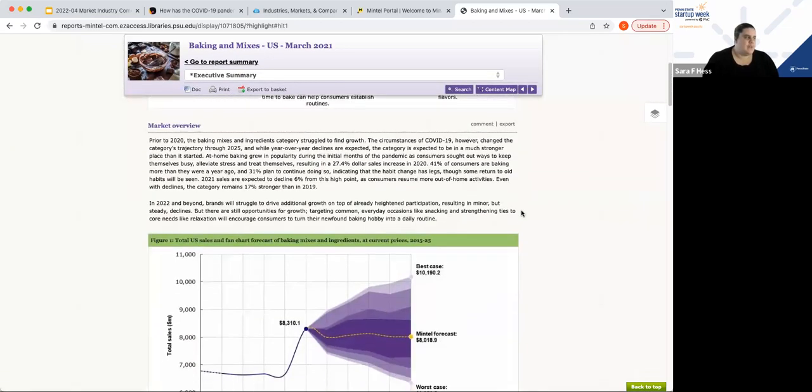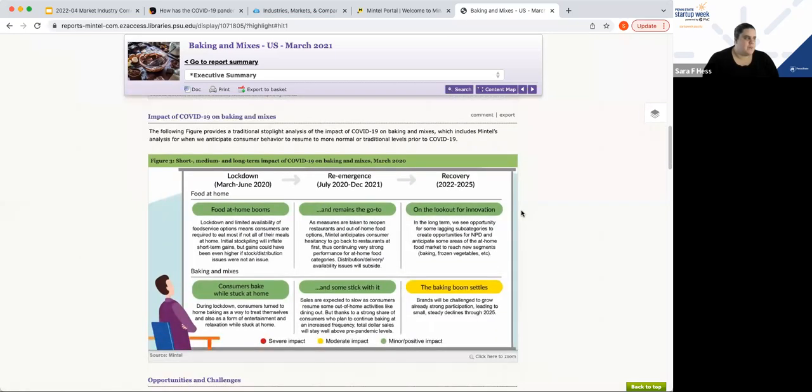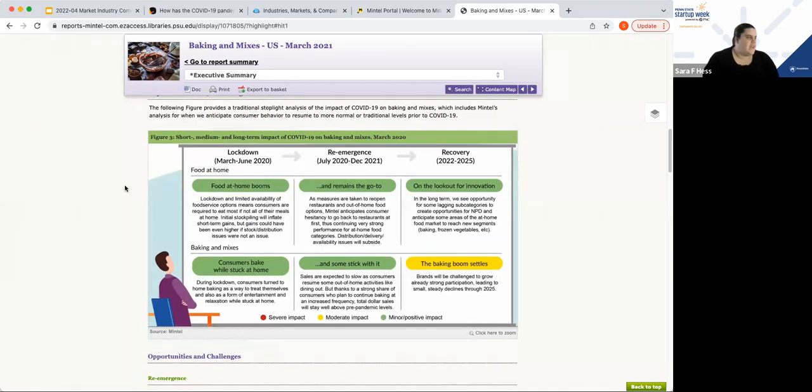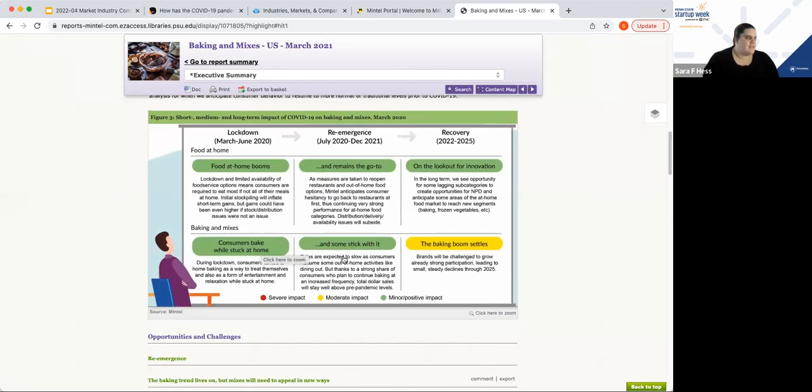So what we're also going to see here, though, is in most of the reports, Mintel is going to include a section titled Impact of COVID-19 on this particular market space. And they came up with this nice graphic that shows what the minor or positive impacts on the industry are, as well as any moderate impacts or severe impacts that are more negative on the performance of the industry.